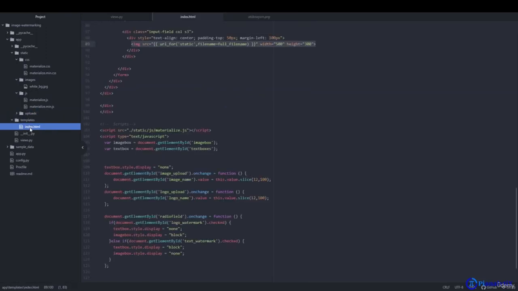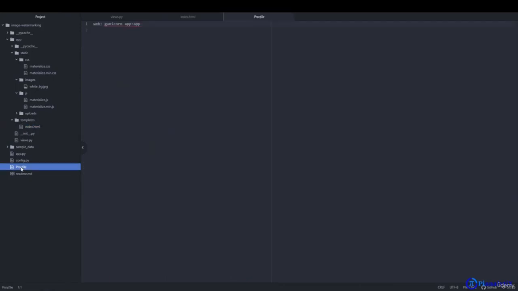Next, I'll show you how we can deploy this app using Heroku. But before that, let me show you the two most important files that we require before deployment. First one is the Procfile. The Procfile is used to tell the deployment tool that this app is a web app, and the gunicorn command here will run this app on web.